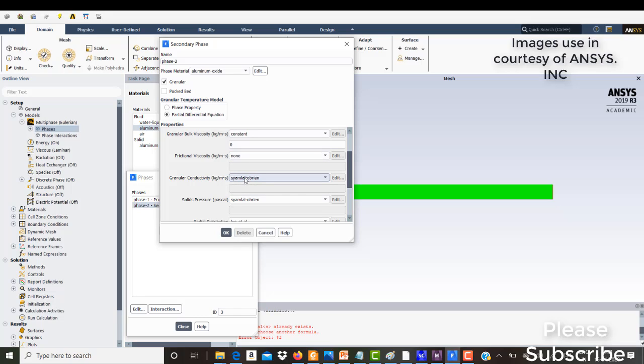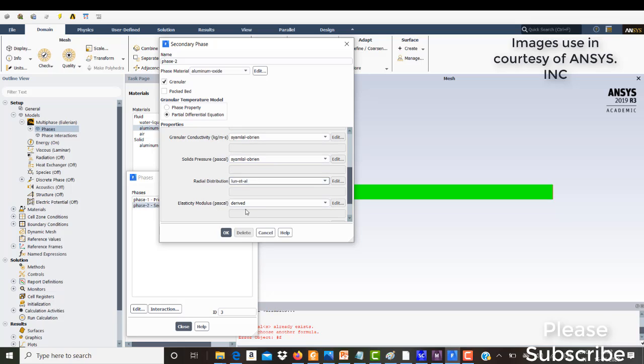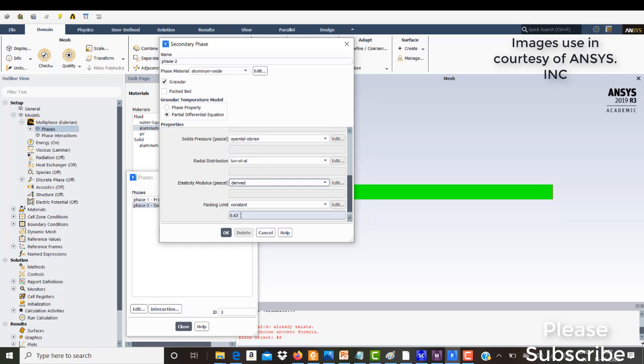Granular conductivity I have considered Syamlal and O'Brien. Solids pressure also I have considered Syamlal and O'Brien. These are the two methods proposed by the scientists. And the radial distribution I have selected Lun et al. Elastic modulus automatically selected derived option, and packing limit what I have mentioned, packing fraction.